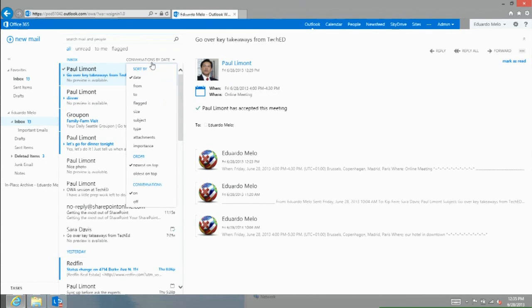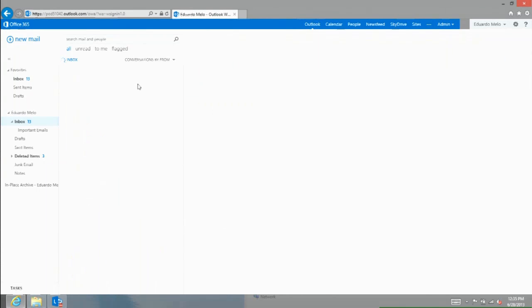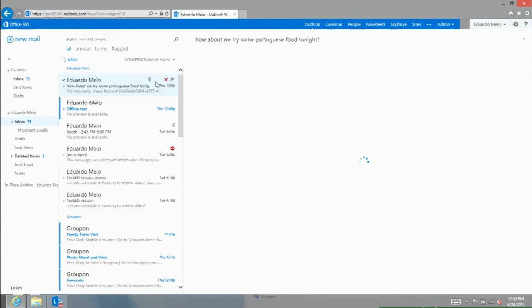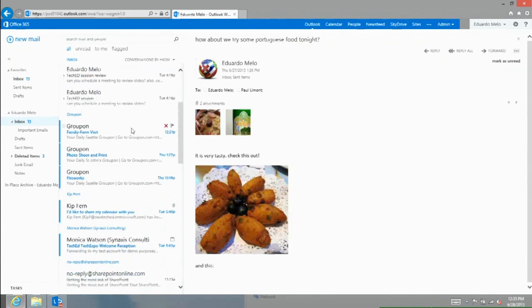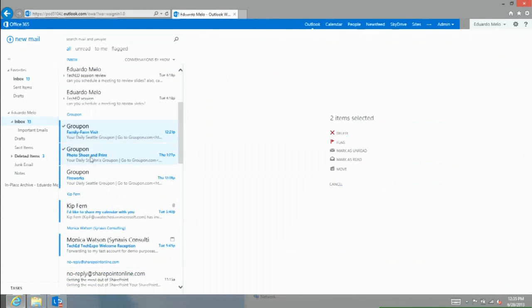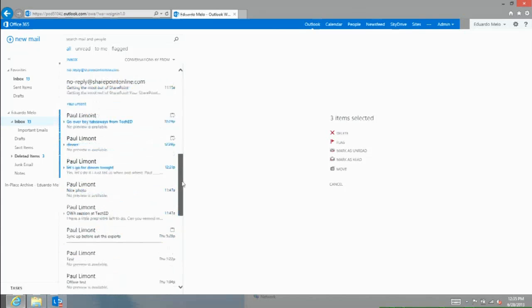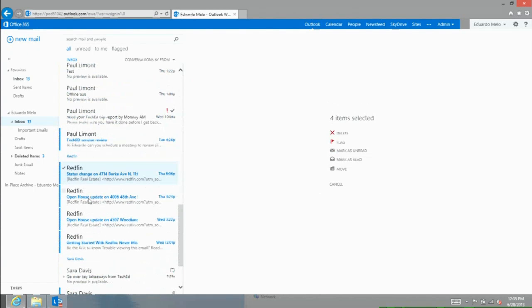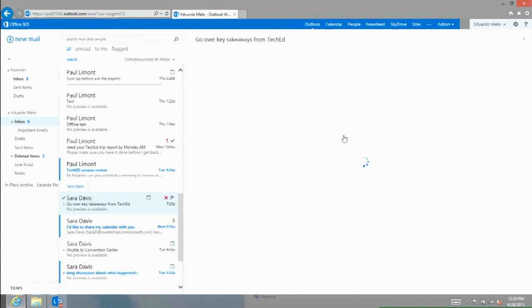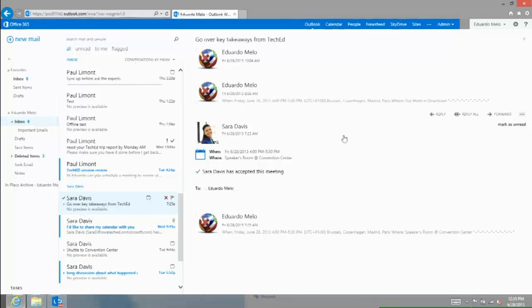So what I'm going to do is sort my messages by who sent them to me. And I'm going to see I have a bunch of stuff from Groupon, so I'm just going to select them all. And then I have all this Redfin stuff that I really can't get to, so I'll just select them all, delete. And now I feel much better about not having a big backlog of stuff in my inbox by using these different approaches to search, triage, and following up on your action items.